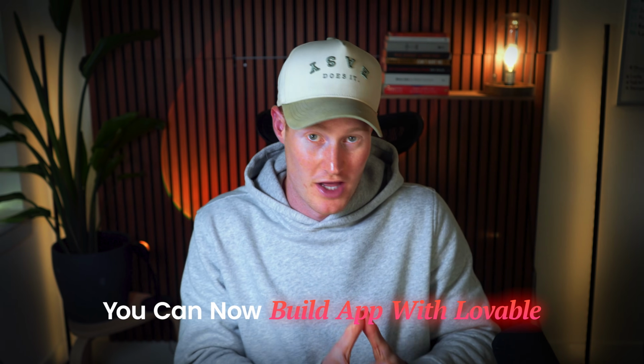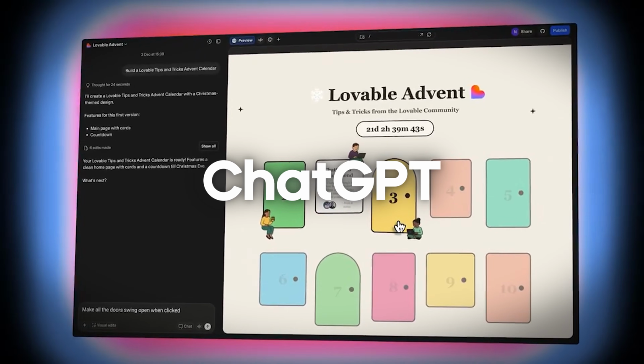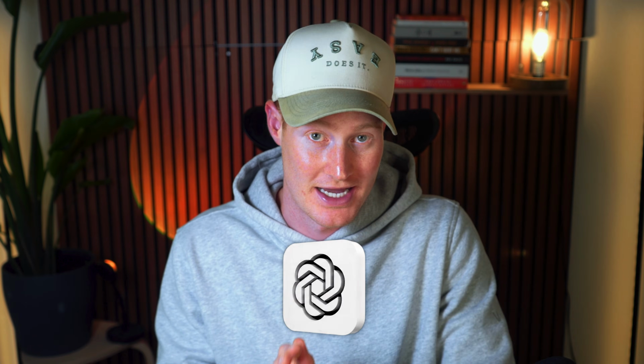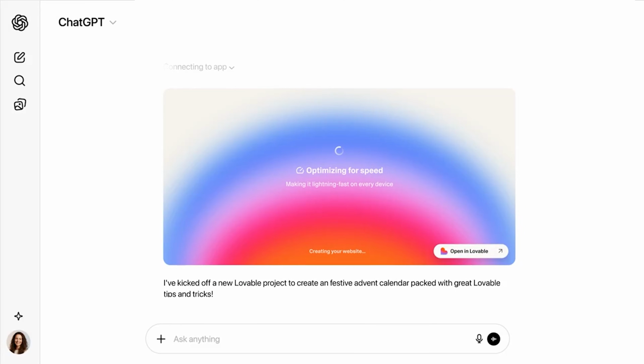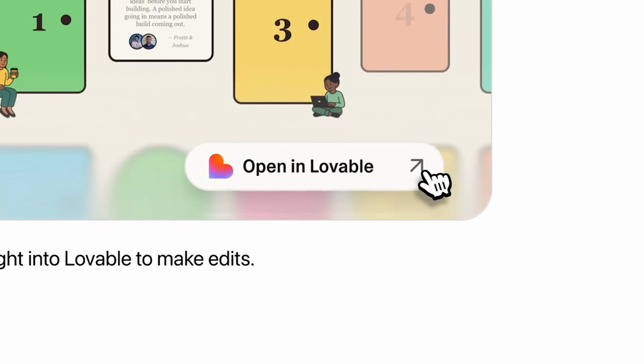You can now build apps with Lovable directly inside of ChatGPT. Yes, you heard that right, directly inside of it. For example, I'm inside of ChatGPT, and not only did I come up with my idea, but I just simply tagged @Lovable and I began building my app from scratch.